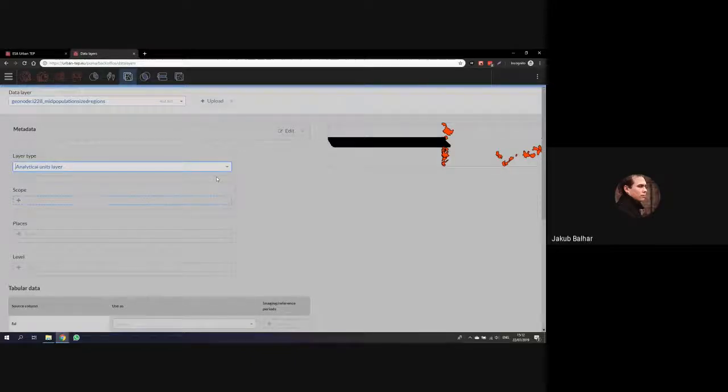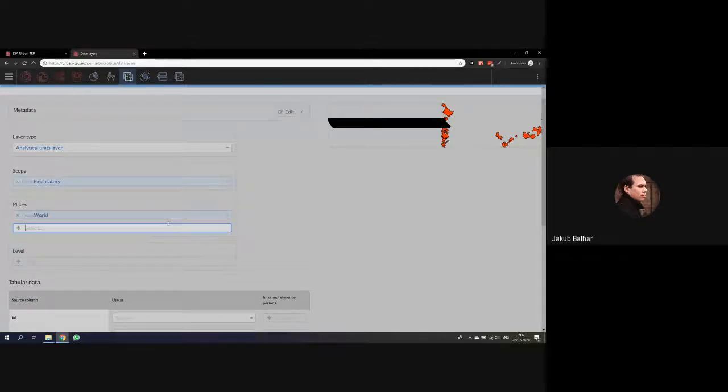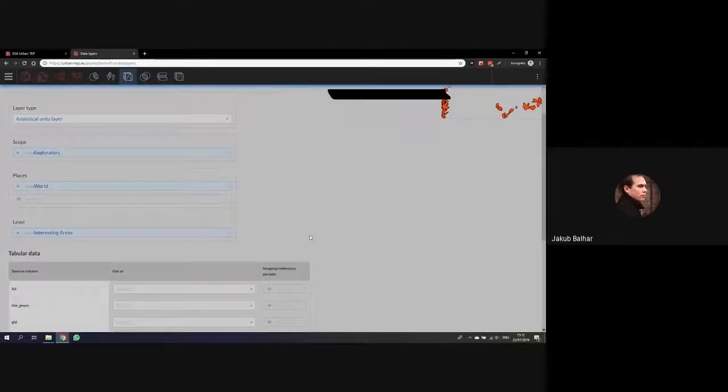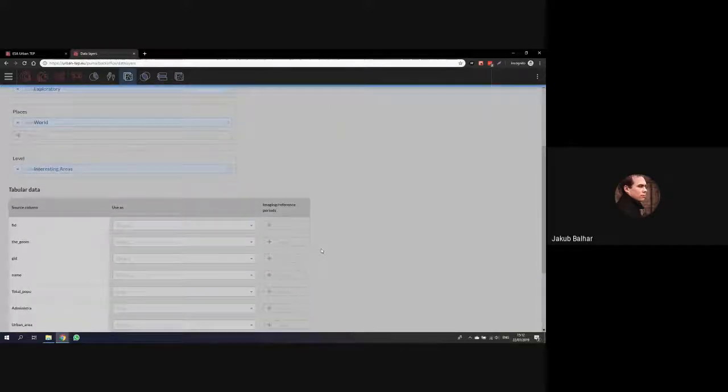So if we specify analytical units layer, we need to provide the metadata that explains to the wizard system how it should handle it. So first we say that it belongs to the exploratory scope. We say that it belongs to the place world, and that it belongs to the level of interesting areas. In this simple example, I'm not going into more complex hierarchies, but it is possible to create complex hierarchies of the analytical units where you can go through them. The example is very well visible in the analysis of the world settlement footprint.